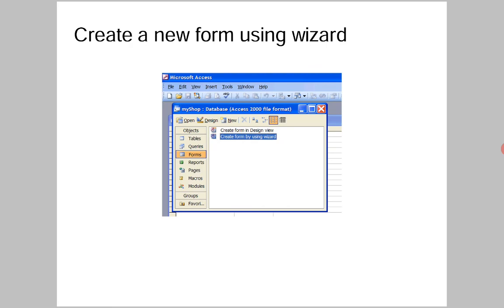And the second method is by using a wizard. What is a wizard? A wizard is nothing but a step-by-step procedure to solve the given problem. So in the next class we may continue.